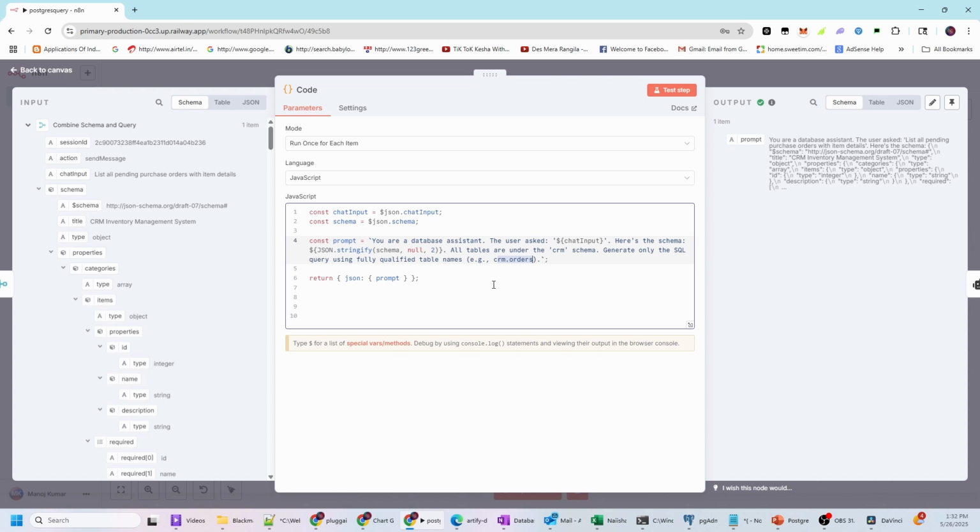So what does that prompt look like? Something like this. You are a database assistant. The user asks, show me orders over $1,000 last month. Here is the schema. All tables are under the CRM schema. Generate only the SQL query using fully qualified table names. So like that, it generates a prompt for the next node, which is going to be our AI agent.